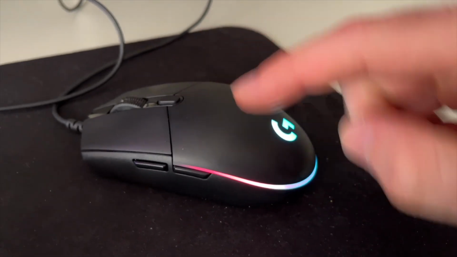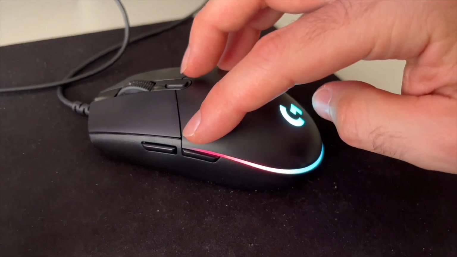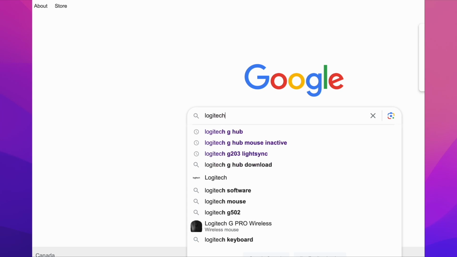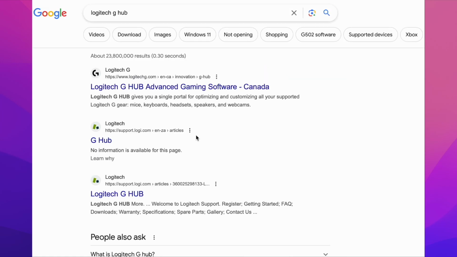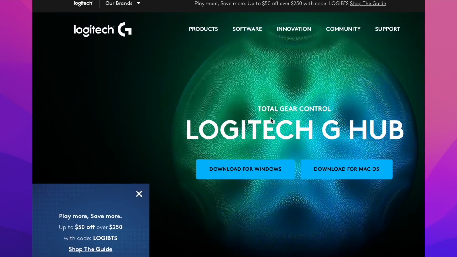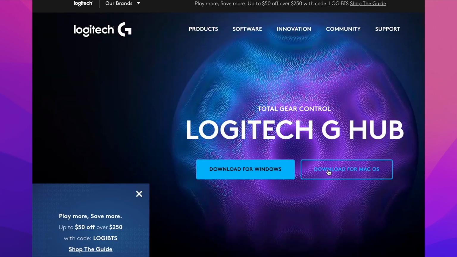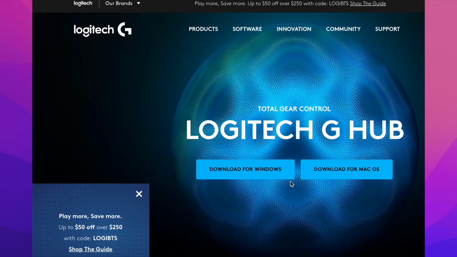So the first thing you need is the G-Hub software. If you don't have it, the Logitech G-Hub app on your PC or Mac, just type on Google Logitech G-Hub, and one of the options should be the Logitech G-Hub download page. Get it and then open it.